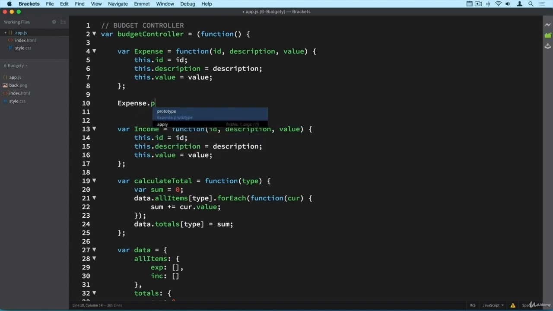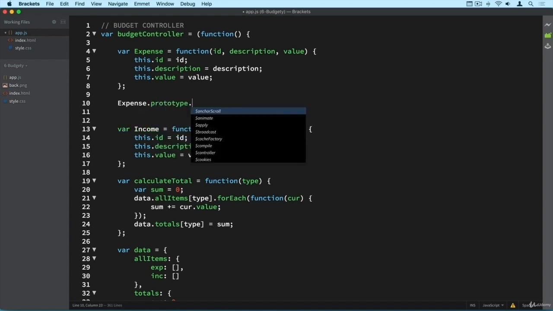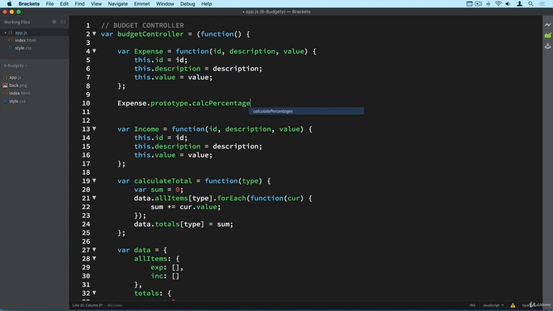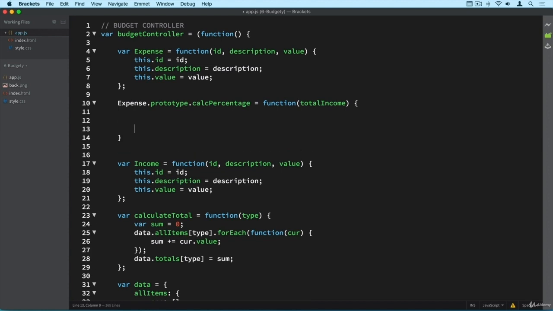So expense.prototype, and let's call this method calculate percentage, or just calc percentage. Okay, and we already know that we always need something in order to be able to calculate the percentage of one of the expenses, right? And we just talked about that. And that is the total income. So total income. Okay, so now we can calculate our actual percentage.